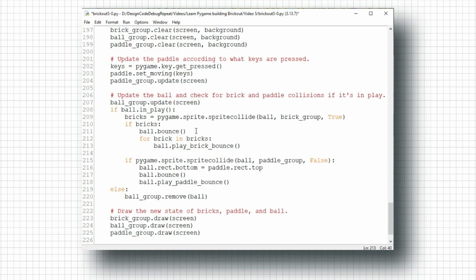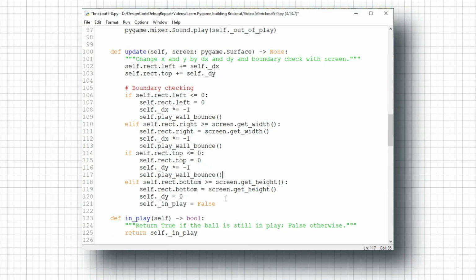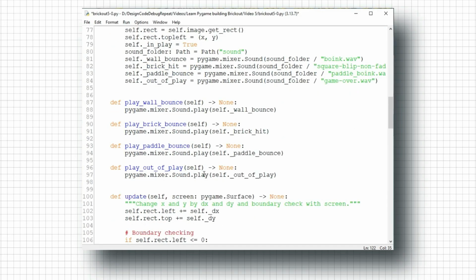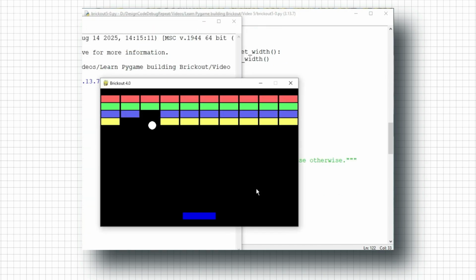Now, for the wall hit sound, I want that to play when the ball hits a wall, and that code is in the ball's update method. So in the first three conditions, hitting the left, top, and right walls, I'll add self.play_wall_bounce. The self there means the ball will invoke its own method that's part of the Ball class definition. And for the last test, the bottom of the screen, the ball will play the out-of-play sound. Let's run that. And we can hear the different sounds for the different collisions. I'll jump to a spot where we hit multiple bricks.